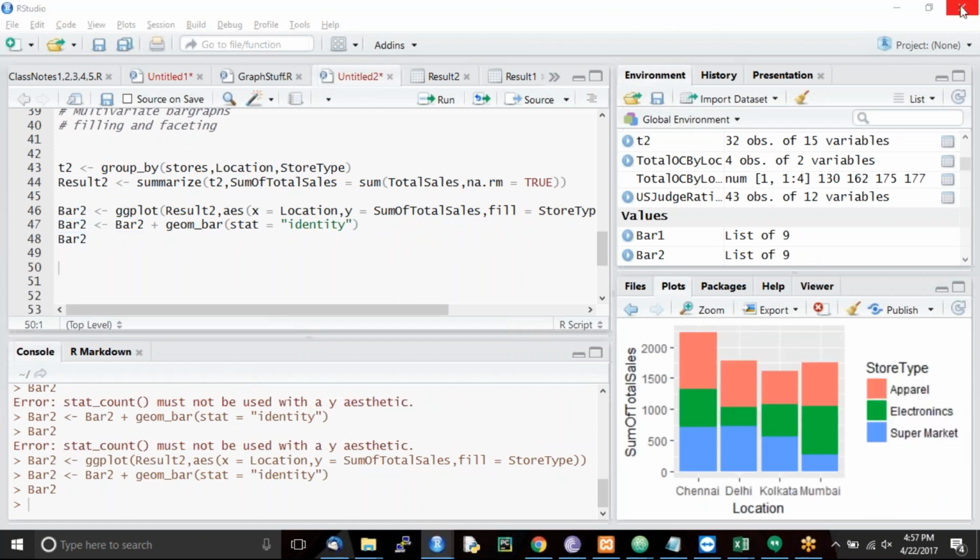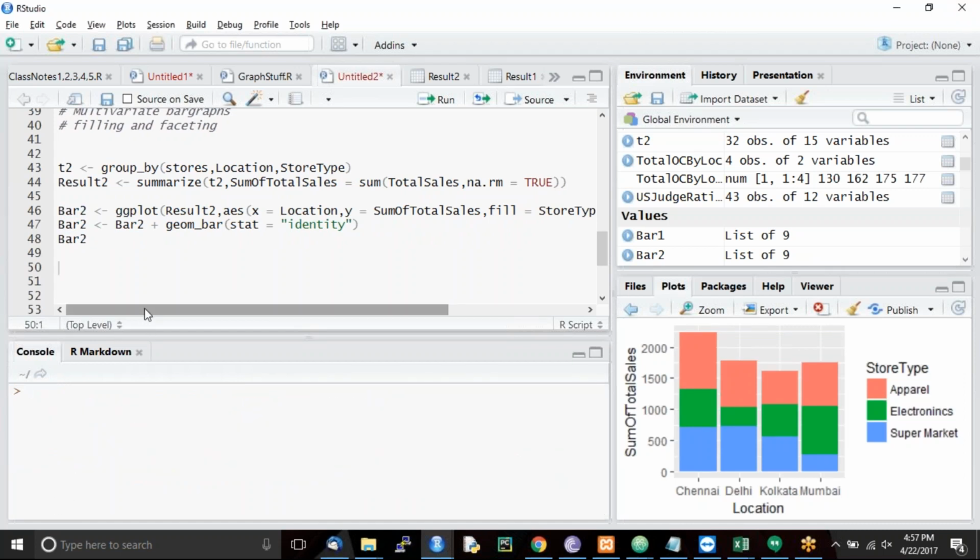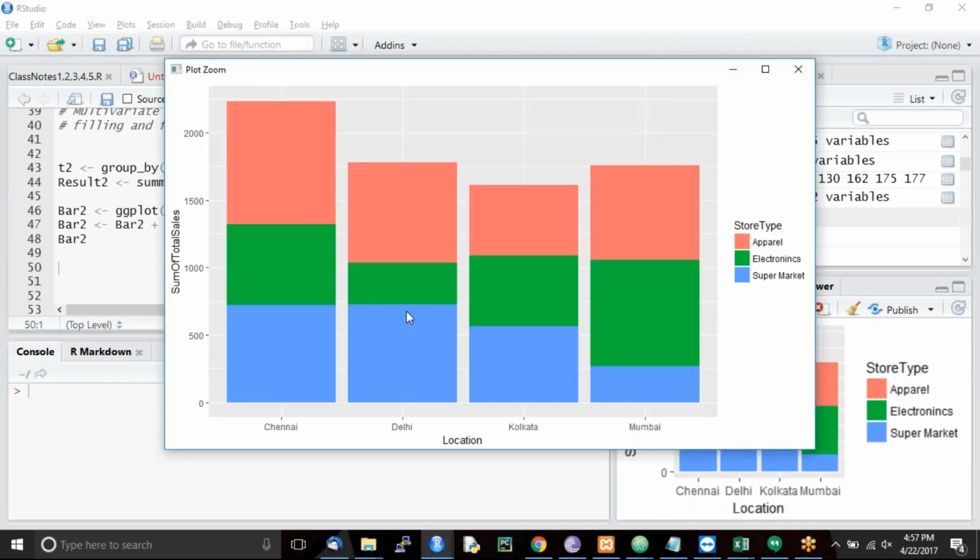The syntax, I think bar 1 or bar 2 was just getting mixed up. So once I removed bar 2 and I created it again, the problem is solved. So this graph that you're getting is something we call a stacked bar plot, one upon the other, right?